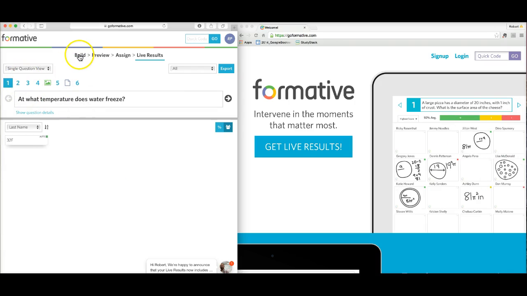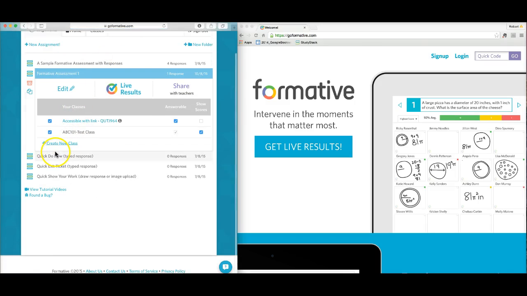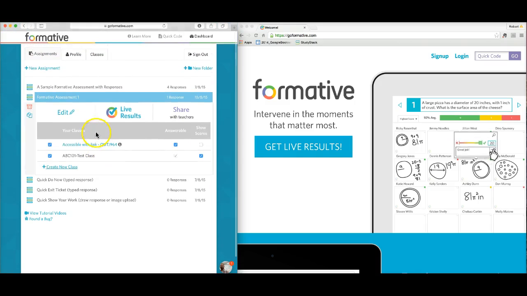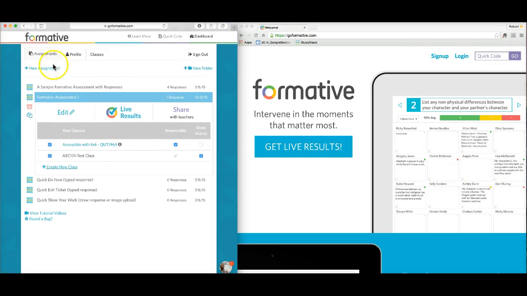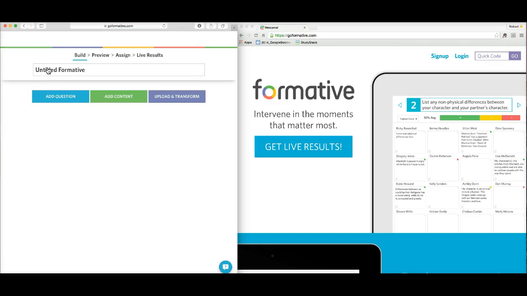And so you have steps to the process. You would build, and I'm going to show you how to do that next. You get to preview, and then you assign. All assign does is it allows you to choose the course. So you would take a new assessment, and we'll show you how to do that in a second, and you would assign it to a course just by clicking the box. So at this point, let's go back to a new assignment, and we're going to create a new assignment.